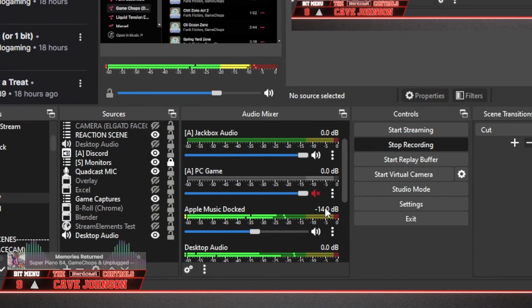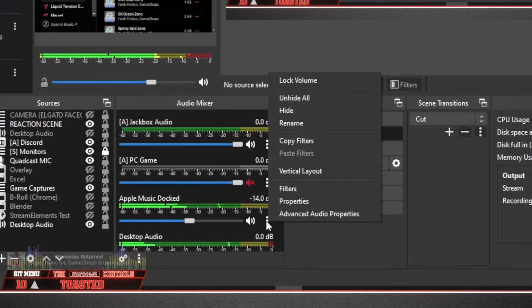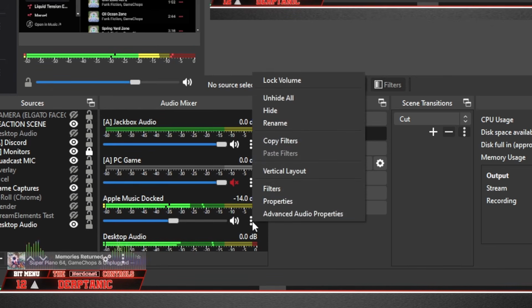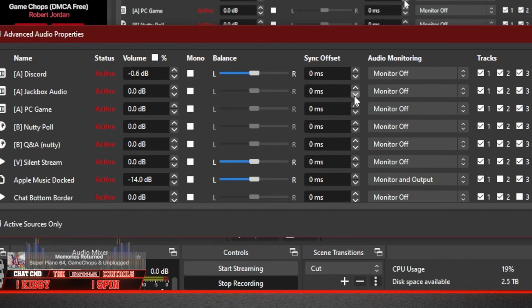Each source in OBS Studio that has an audio track active will display in the audio mixer. If you click on the 3 dots, you will want to select the advanced audio properties. On this window, you will see a column that's named Sync Offset.